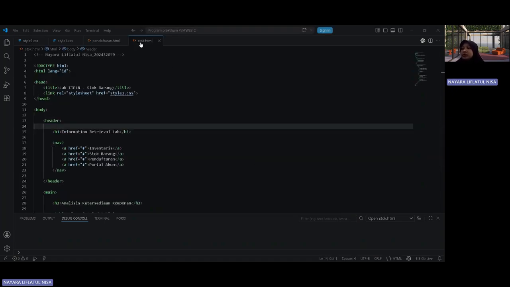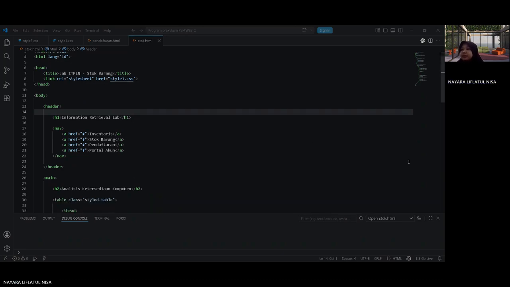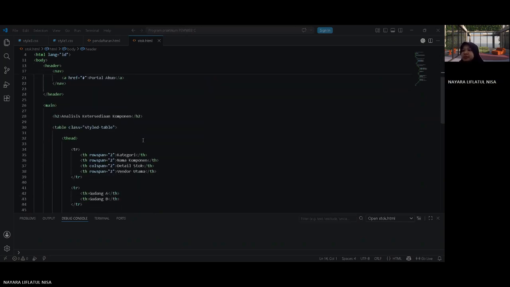Next is stock.html. I corrected the CSS file connection in the stock page. This correction was made because the stock page should use style 1.css instead of style 2.css. After that, I complete the missing navigation menu section. Next, I complete the table header section. In this section, I use row span and col span to combine rows and columns in the table.